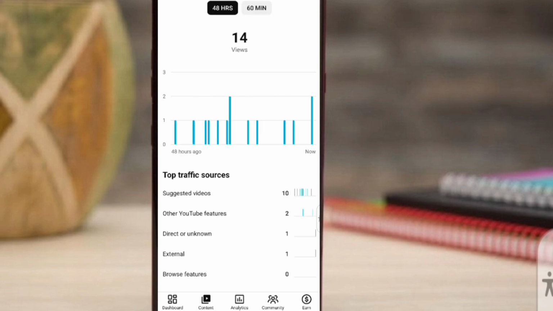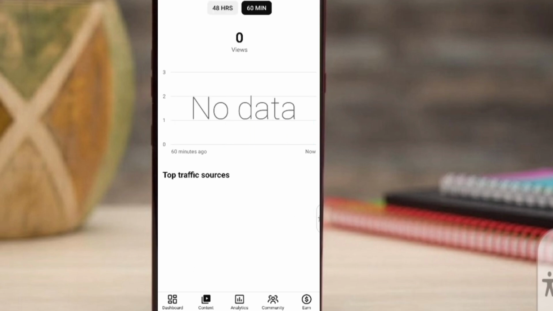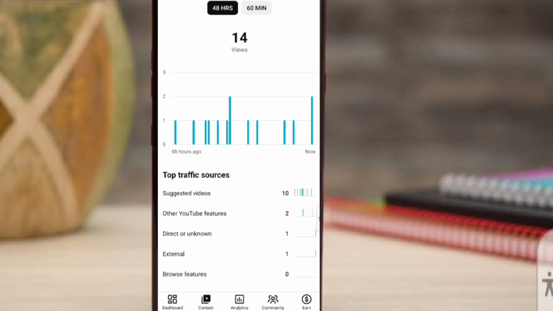You can also switch to the last 60 minutes views to see how your video is performing hour by hour. If the graph starts rising, it means your video is receiving more views during that period. If the graph stays flat, it simply means your video is getting fewer views at that time. Keep checking this report after publishing a new video to monitor its early performance.